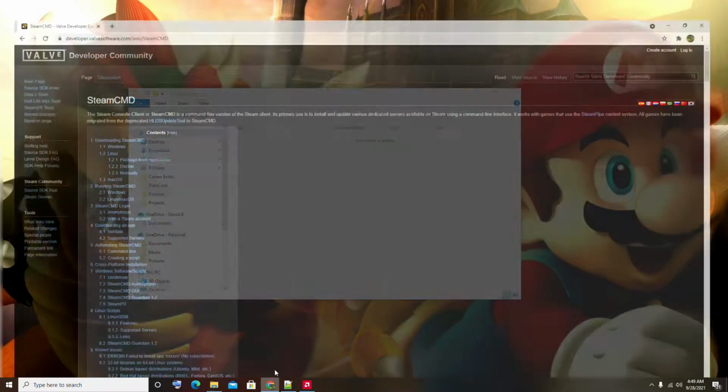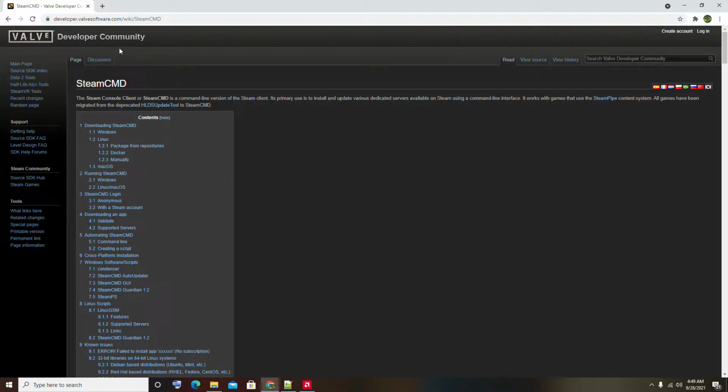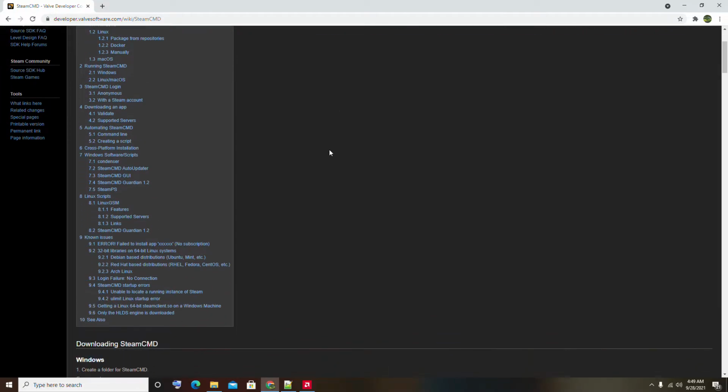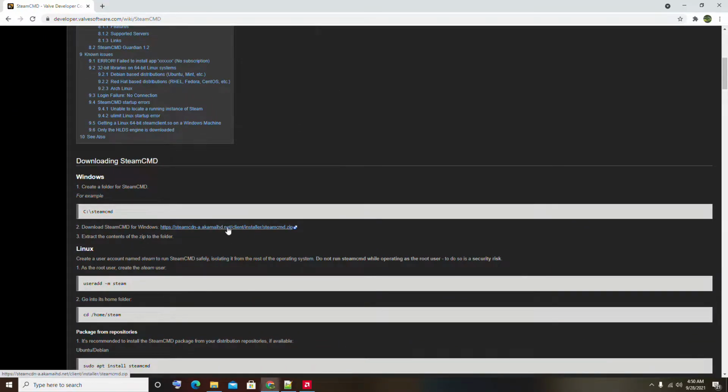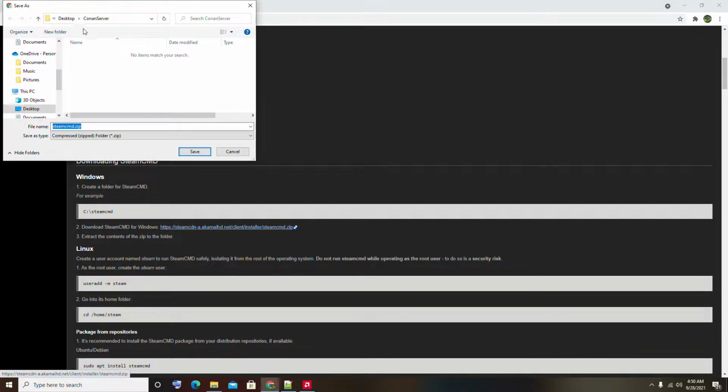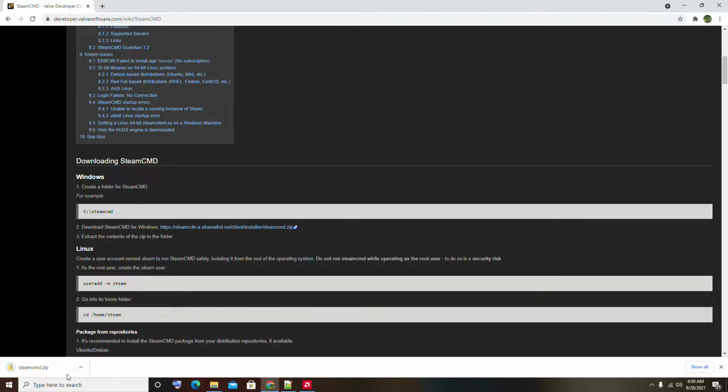And we want to download Steam CMD. We can do this from the developer.valvesoftware.com website. This is their wiki. And we can come down here to download the Steam CMD zip. And we're just going to download it to our desktop in our Conan server folder. So we'll say save. It's a small file, so it doesn't take very long to download.